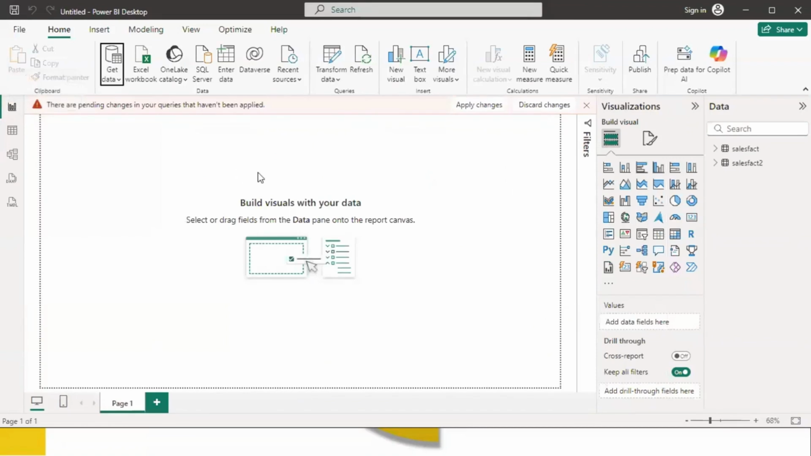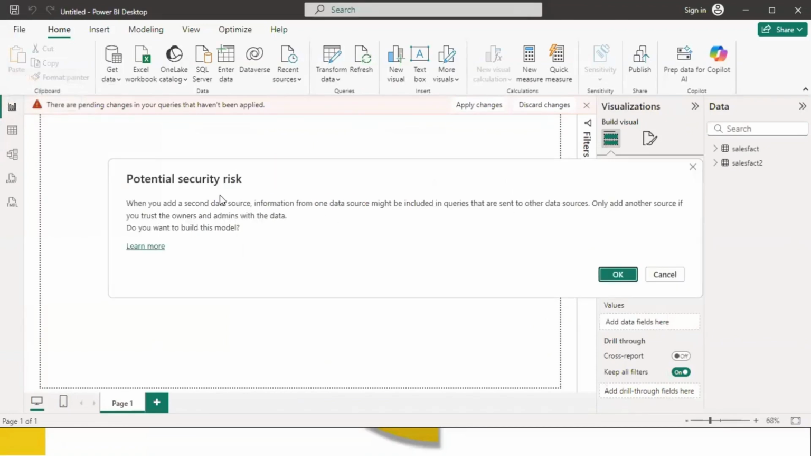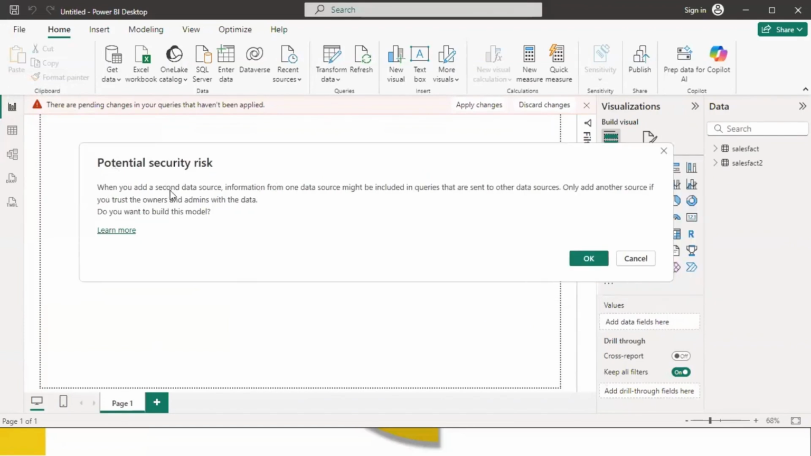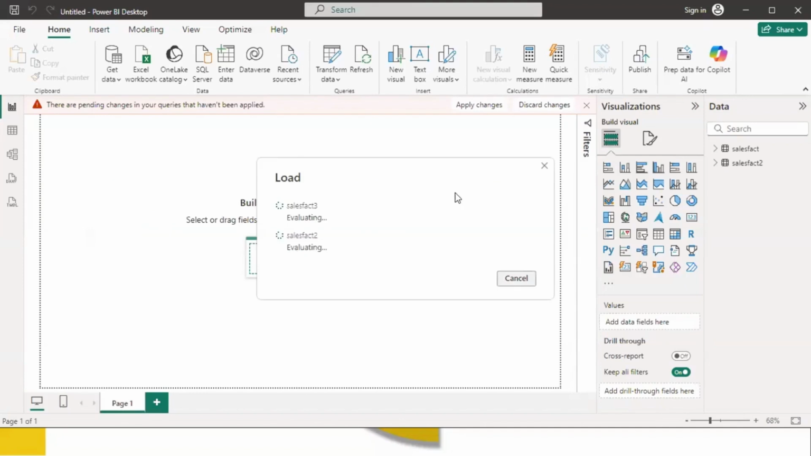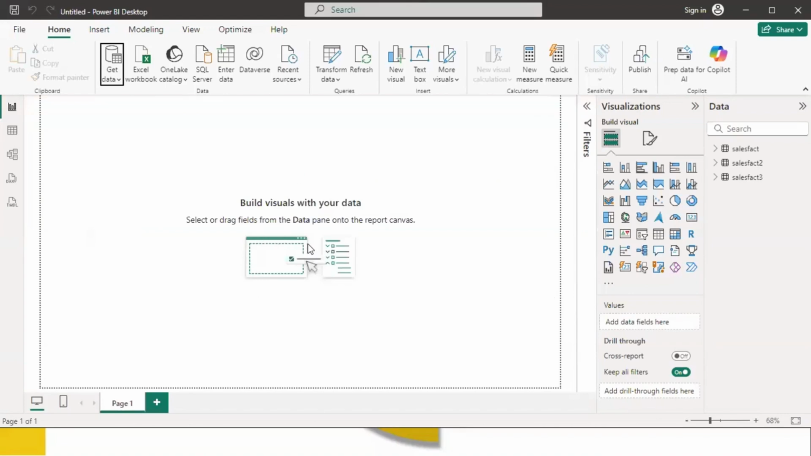So when I click Close and Apply, the data is loading. You can see the warning coming out, potential security risk. When you add a second data source, information from one data source might be included in queries that are sent to the other source. Only add another source if you trust the owner and admin with the data. Do you want to view this model? I'm going to click OK. So when I click OK, the data is loading. Once the data is loaded, I have the data here.